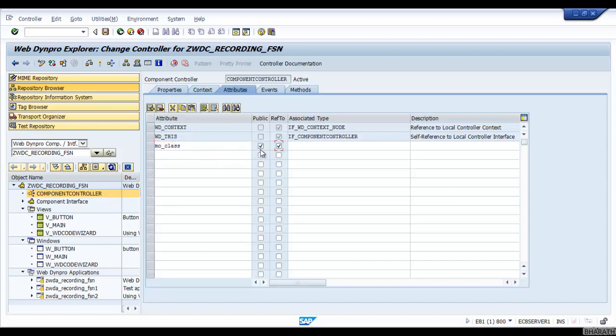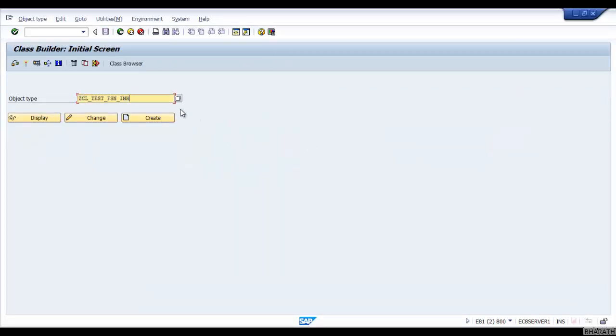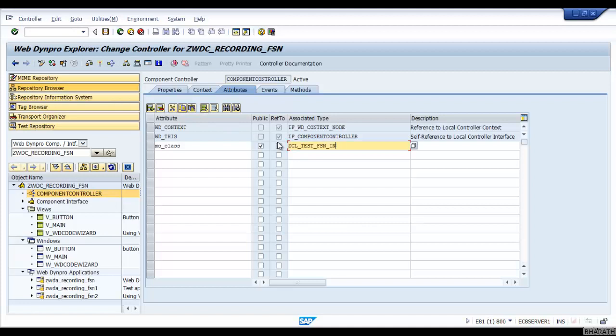What is meant by the public checkbox here is, when you make this particular attribute public, this attribute is accessible in the entire Web Dynpro component. If you uncheck this public, this attribute will become local for this component controller. Okay, if you make this public, this attribute is accessible in the entire Web Dynpro component. Since we are creating a reference variable, I have checked this checkbox reference to, and then the class name is, this is the class name.